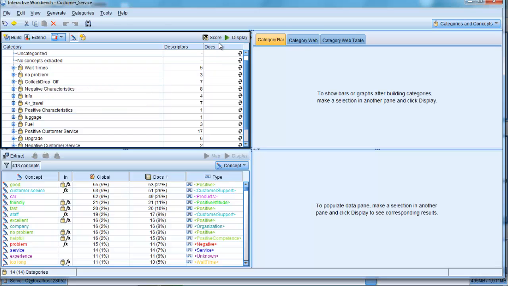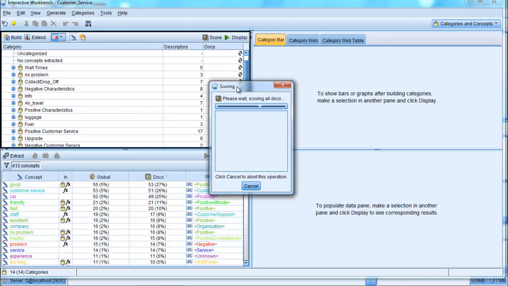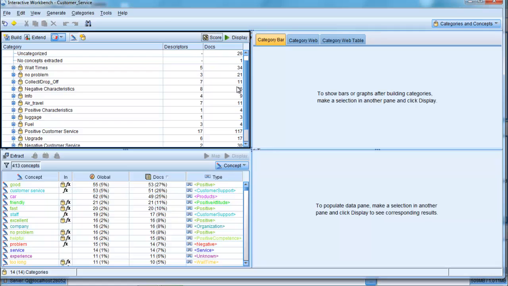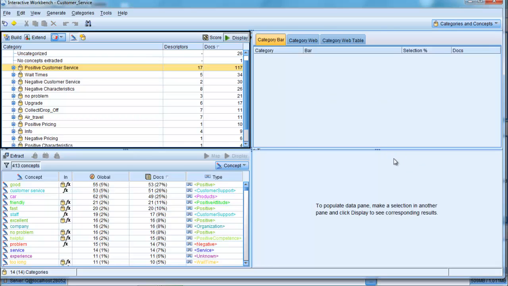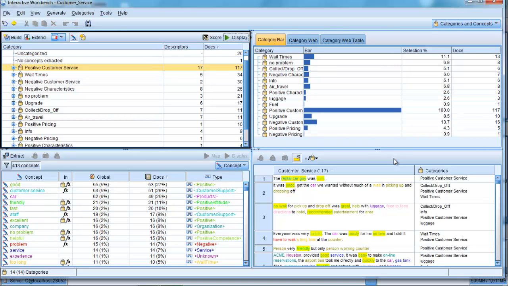We can score the data and see how many records fall within the various categories. Note, of course, that the categories relate to both just subject areas on their own, but also the sentiment associated with those subject areas. If we look at some of the most populous categories, such as positive customer service here, and hit display, we can see how well it's actually categorized some of the responses.